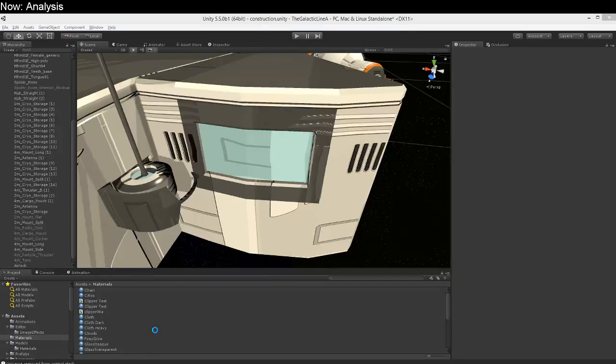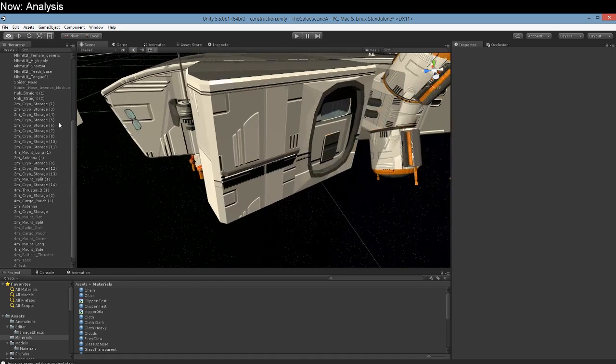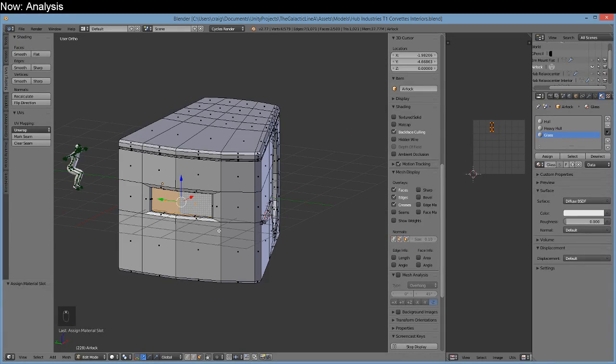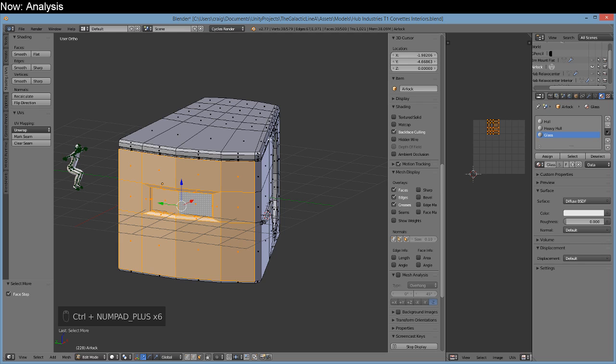Let's see how that looks. Now the beveling is really awful in the back there, so we're going to need to fix that up. And this really looks pretty bad, so we're going to have to fix this up. Let's go ahead and... there we are.